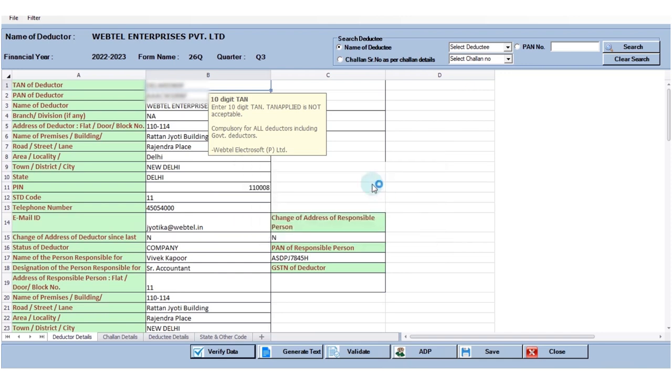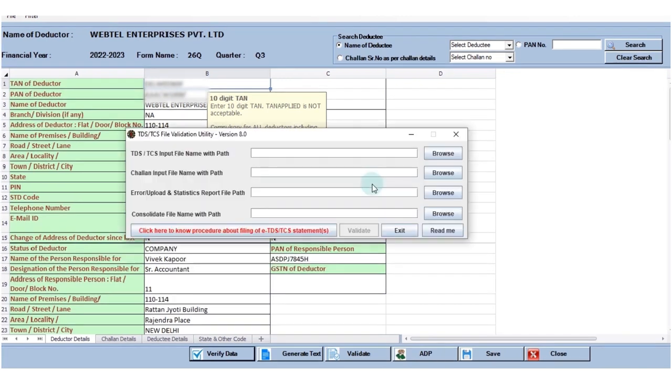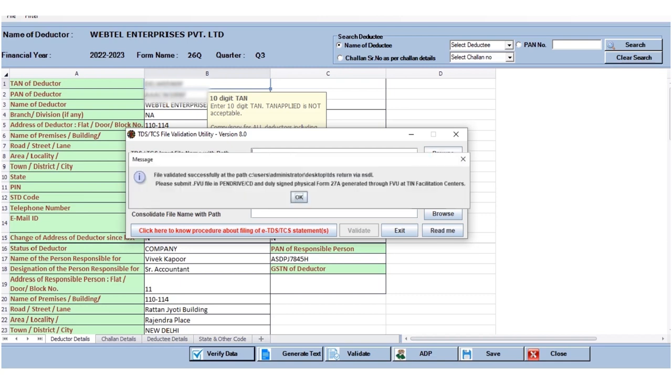Click on the OK button, and after that a validation utility will appear like this, and the path will be browsed automatically in the Excel utilities. So at the end a file will be generated successfully from your Excel utility.